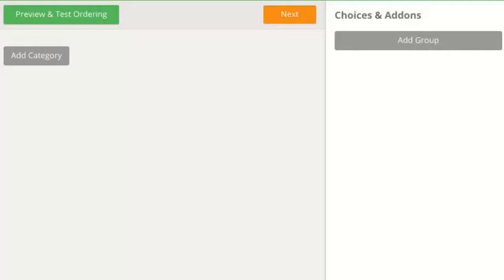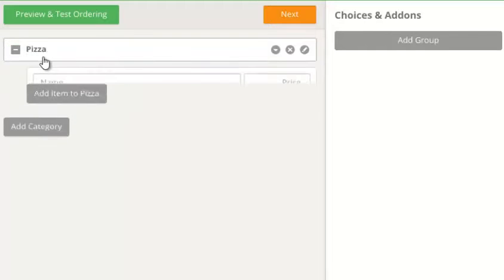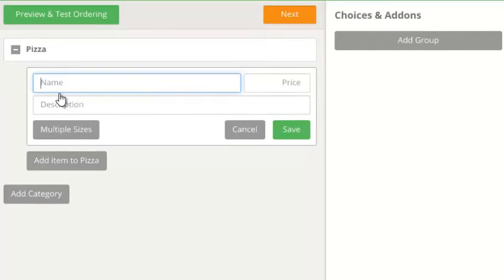Hi! In this video, I'll show you the basics of the menu editor. First, let's create a menu category called Pizza. Inside this category, we can create menu items.